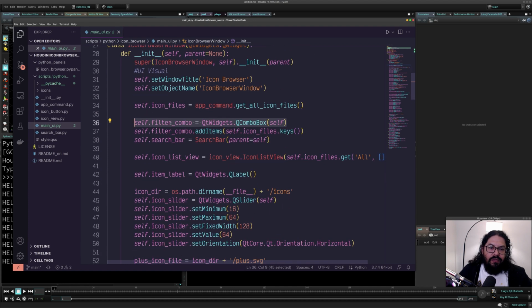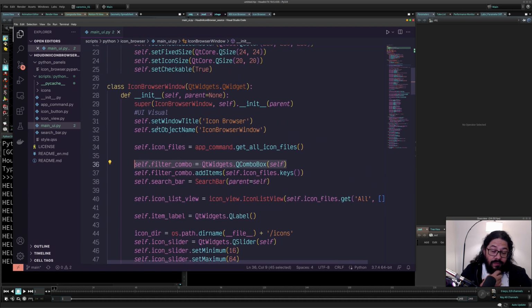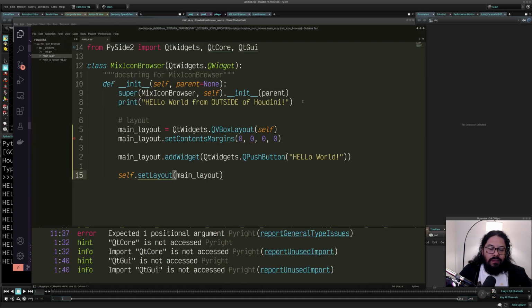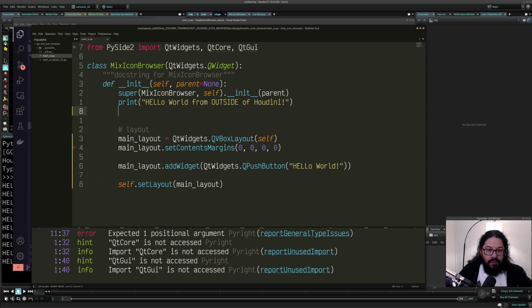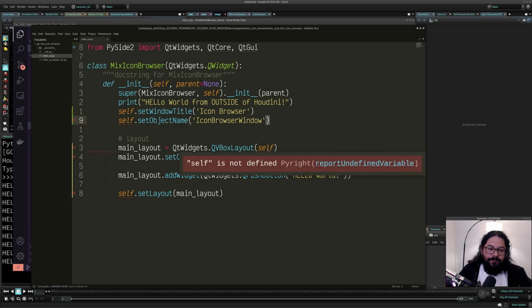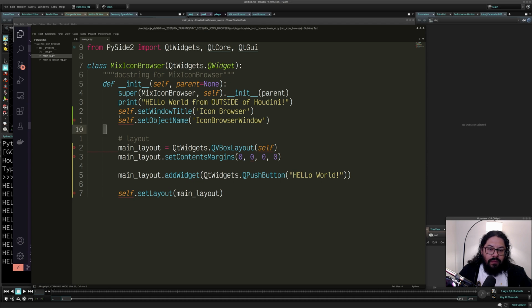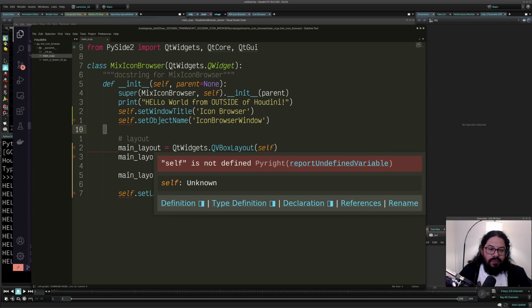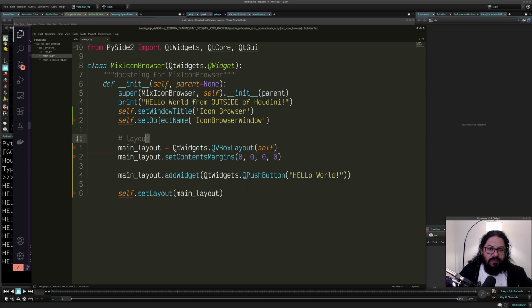Let's see what else do we have here. We're setting the window title and the object name. I'm not sure exactly what it's using the object name for, but we're setting that. So let's just copy that part here. I'm going to keep that. I'm going to paste that there, and then the title here we're not even going to see really because that is part of the... why is this complaining about self? I really don't know. Self is not defined, which is weird because it is defined here.